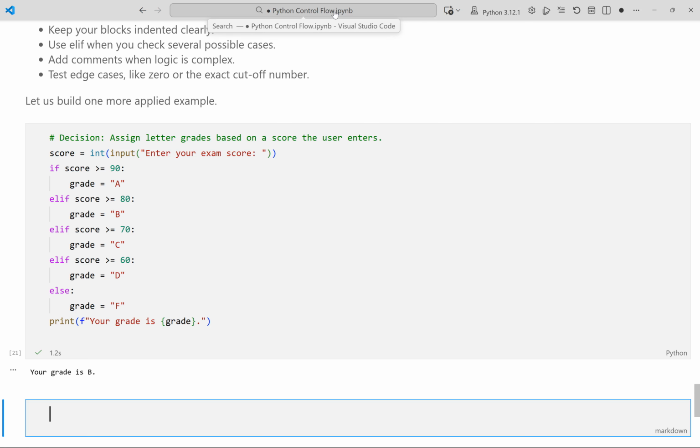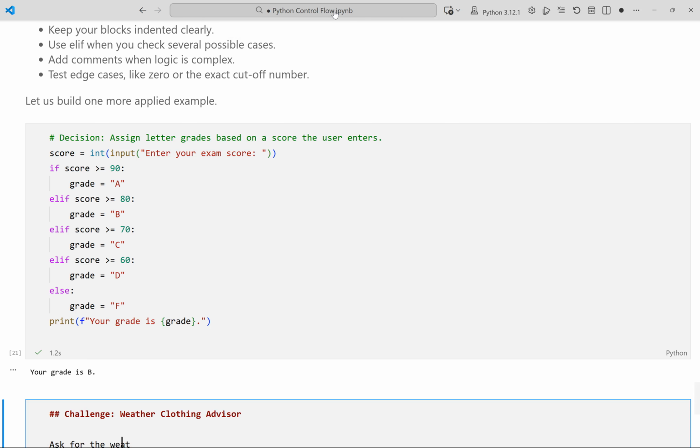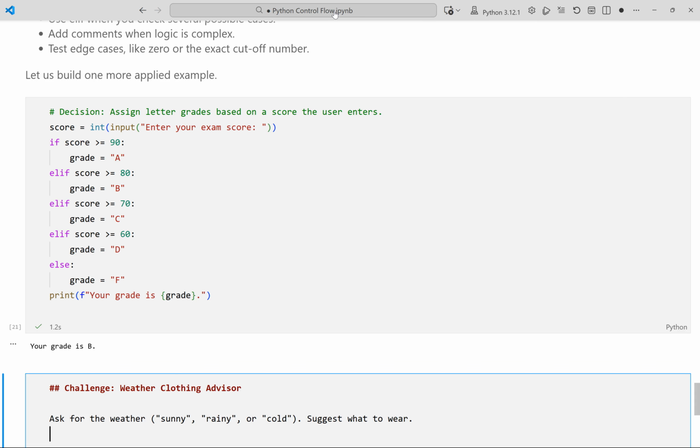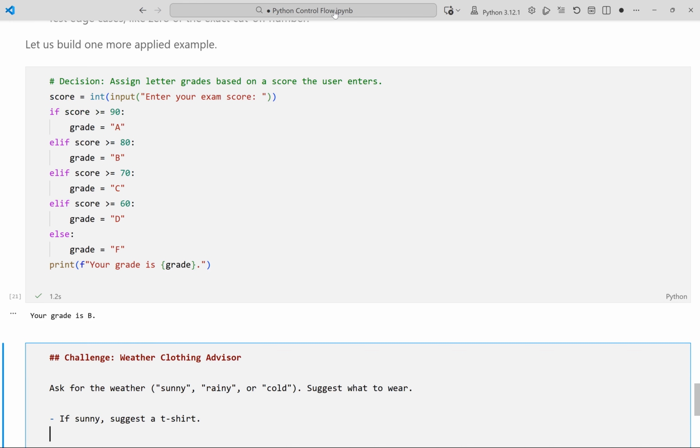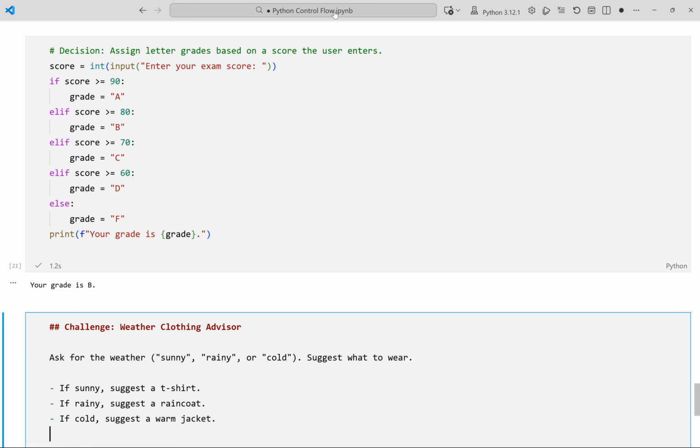Challenge: Weather Clothing Advisor. Ask for the weather, with sunny, rainy, or cold options. Suggest what to wear. If sunny, suggest a t-shirt. If rainy, suggest a raincoat. If cold, suggest a warm jacket. Any other input, suggest checking the forecast. Running the cell now.